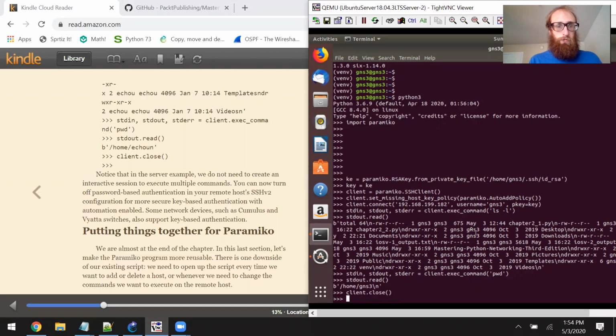Perfect. So notice that in the server example, we do not need to create an interactive session to execute multiple commands. You can now, what? Why didn't we need to do that? I didn't notice that, but now that they mention it, that's weird. And they're seriously just not going to explain why we don't need to do that anymore.